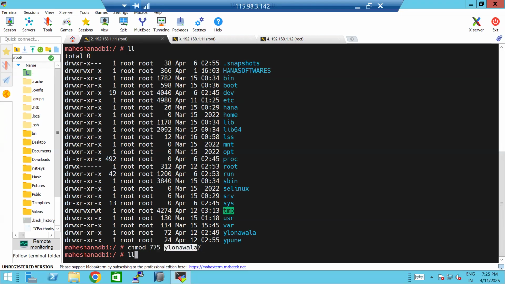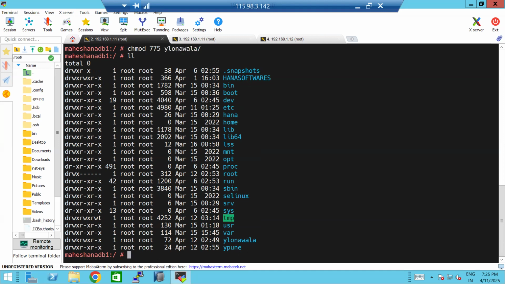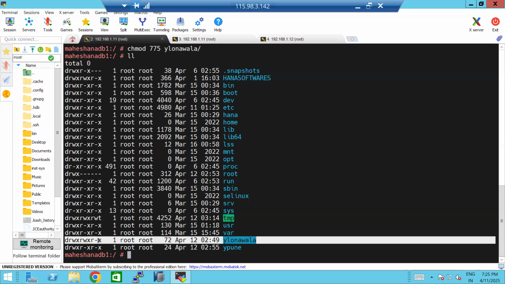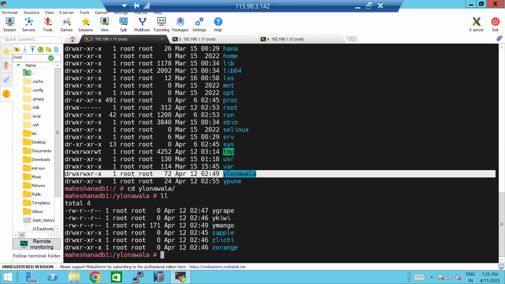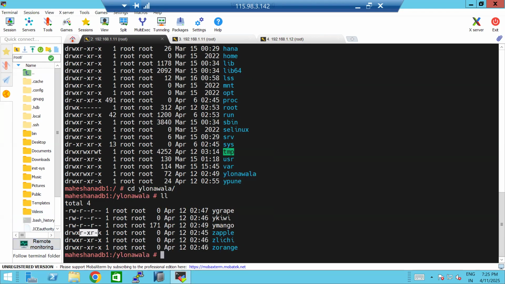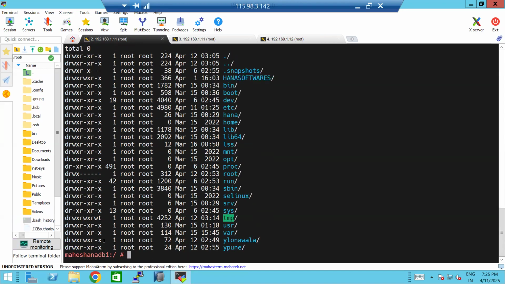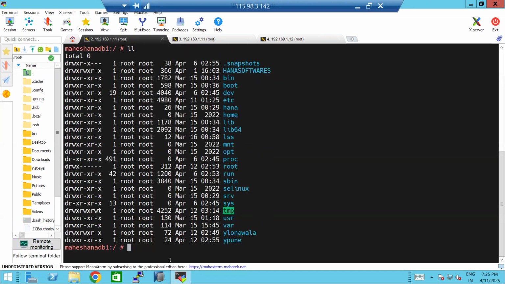Go and check. Now you can see 775. But inside the directory, the permissions are not applied. You can see 755 only. But if you want to apply the permissions to this directory and also inside the directory as well, use the command chmod -R 775 y Lonavala directory.